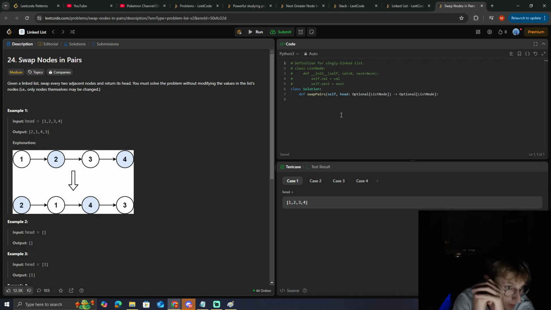Okay. Given a linked list, swap every 2 adjacent nodes and return its head. You must solve the problem without modifying the values in the list nodes, i.e. only nodes themselves may be changed. Okay. What are we doing here? Okay, we're swapping each adjacent number.